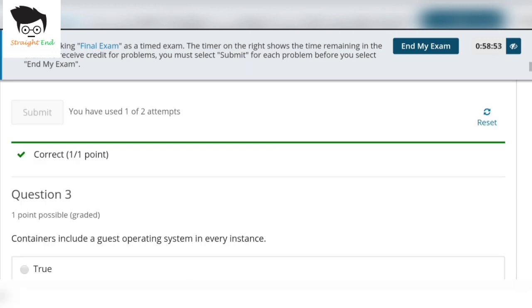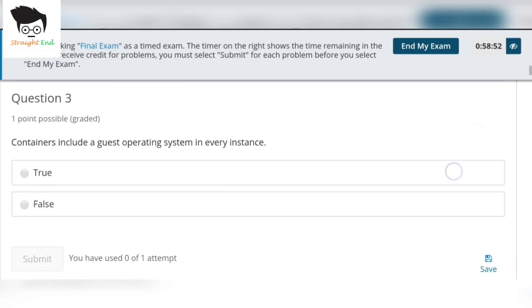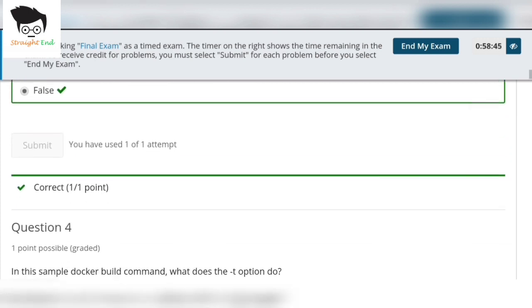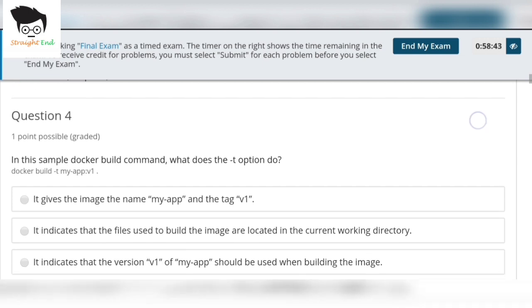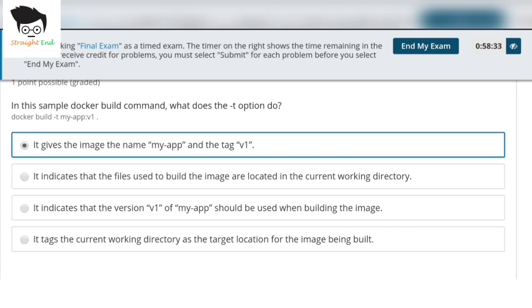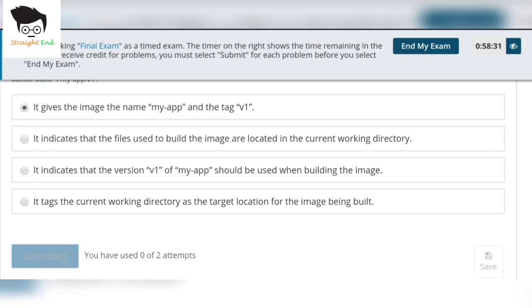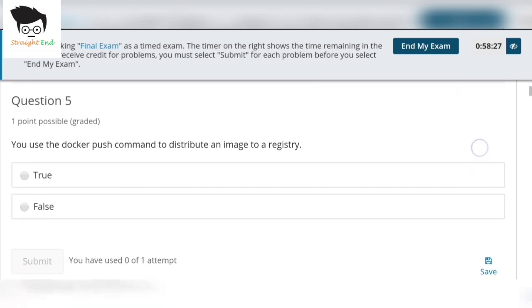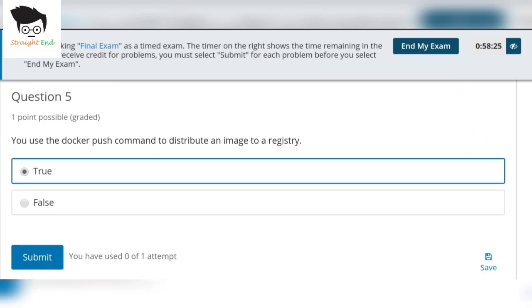Click on submit. Question 3, containers include a guest operating system in every instance. False. Question number 4, in this sample docker build command, what does the -t option do? So first option is correct. It gives the image the name my app and the tag v1. Click on submit. Next question, you use the docker push command to distribute an image to a registry. True.